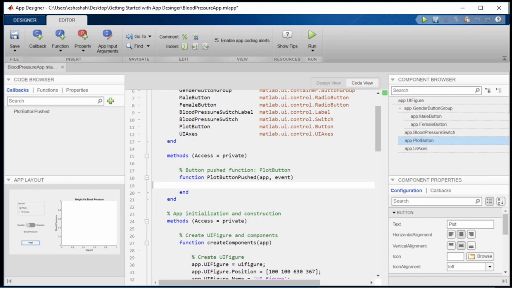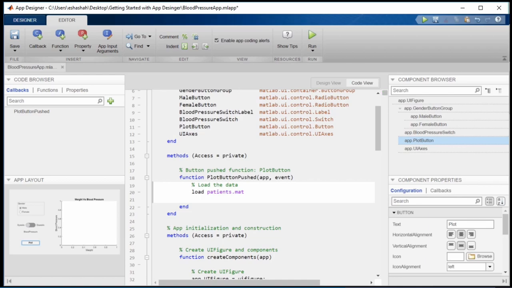The grayed out code is the code that is automatically created and managed by App Designer. The white sections of the script are editable. This structure of the code makes it easy to understand and maintain. First, we need to load the patient data.